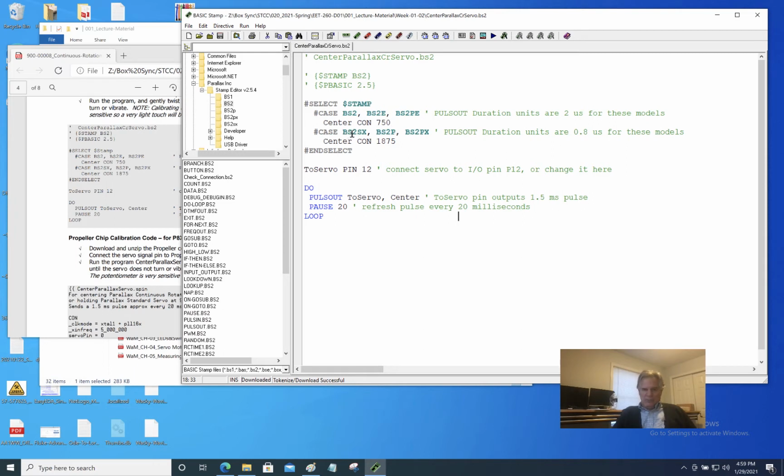Case BS2SX, BS2P, BS2PX: the pulse out duration units are 0.8 microseconds for those models, and so they have a different constant defined for the name center. We are using 750. We're a BS2, so we're up here using 750, and what we're doing is running an endless loop. Pulse out on pin 12, 750, or basically 1500 microseconds or 1.5 milliseconds, and so that's what the comment here is saying. And then refresh the pulse every 20 milliseconds.